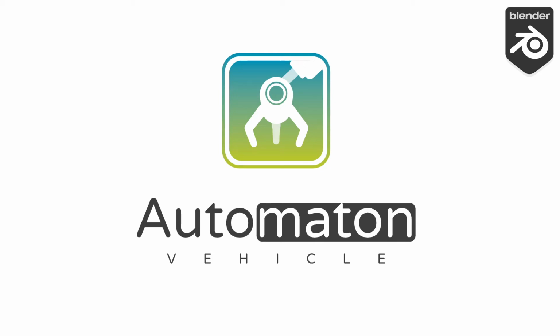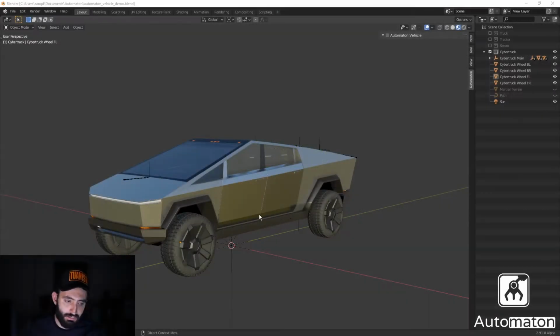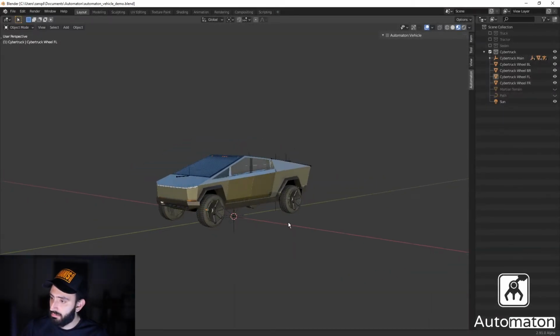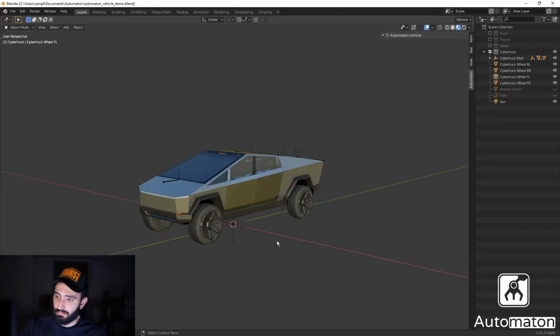Good evening, this is Daniel from blenderaddon.com, and tonight we are gonna look at the new features in Automaton Vehicle 2.0. To start, let's configure Automaton Vehicle on my Cybertruck here.